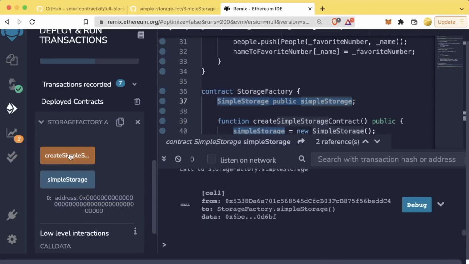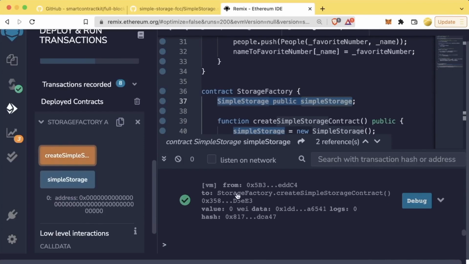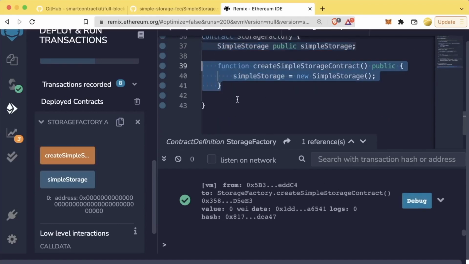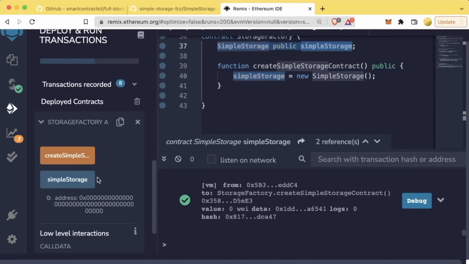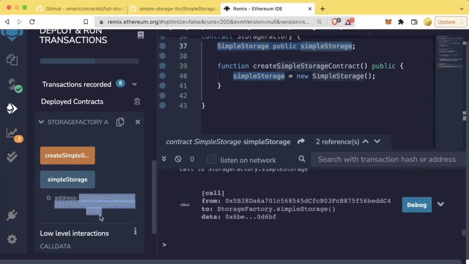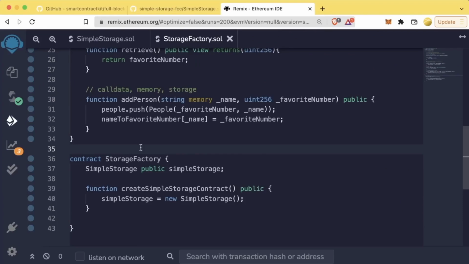Now, if we pull up our console and click create simple storage, we see we created a new function call, storage factory.create simple storage contract. And in doing so, we called this function, which created and deployed a new simple storage contract. We can now see what address the simple storage contract is at by clicking the simple storage button, and we see the address associated with it. So now we know how a contract can actually deploy another contract.